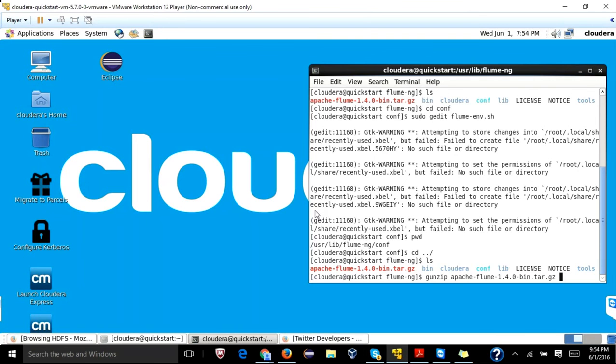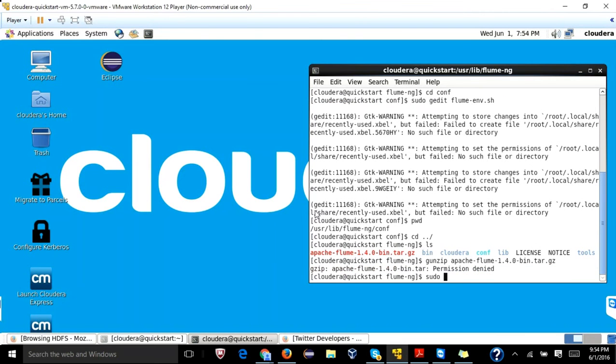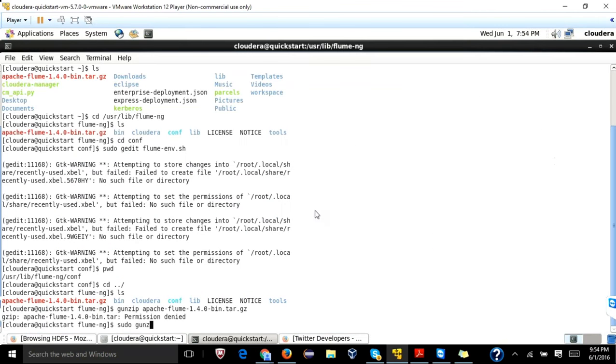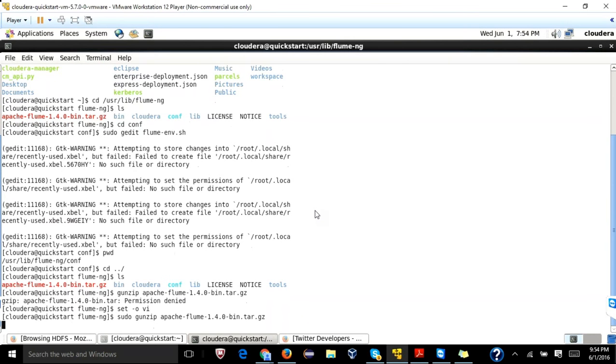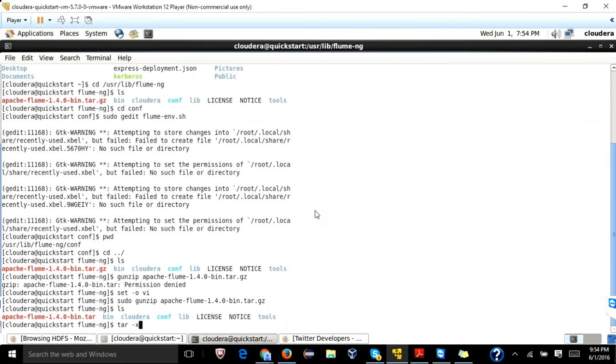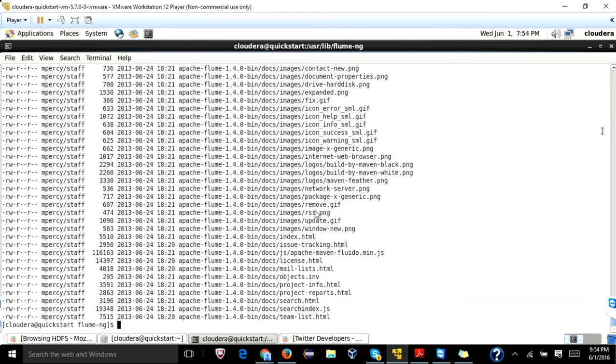Can you minimize this window, like maximize that window? Yeah, maximize that. Thank you. Just want to see. Yeah, that's more like it.